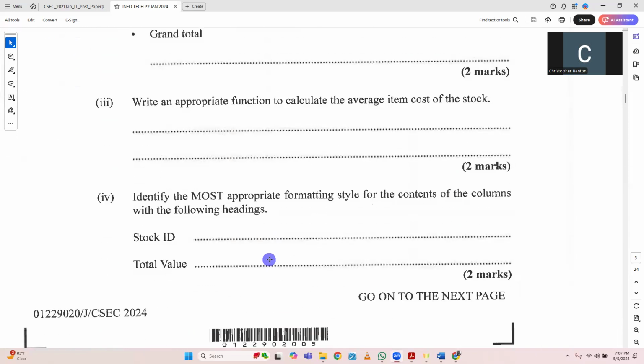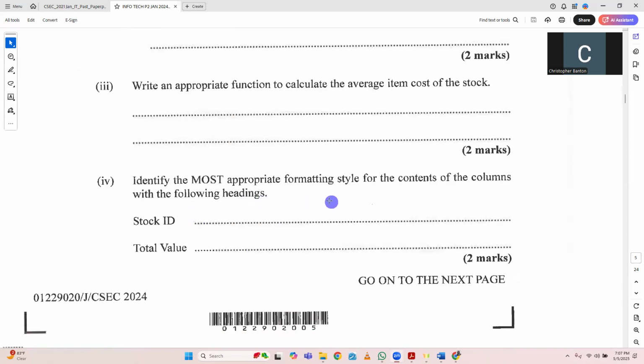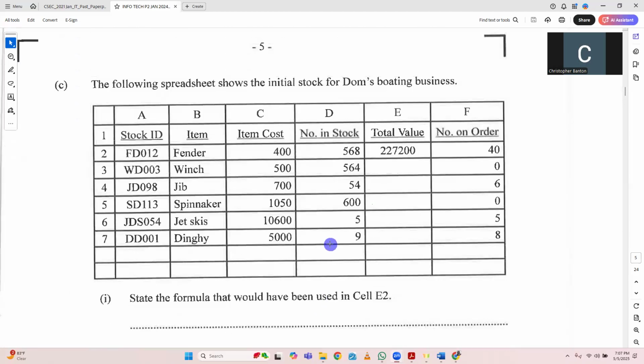Let me look at the question again, make sure. Identify the most appropriate formatting style for the content of the columns with the following headings: Stock ID and stock value. Stock ID. Anybody have anything else to say?